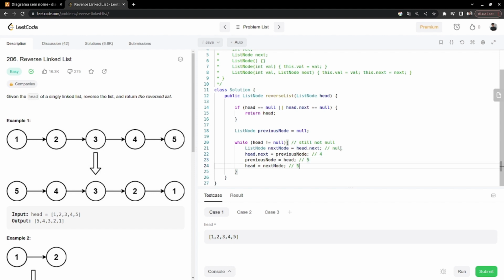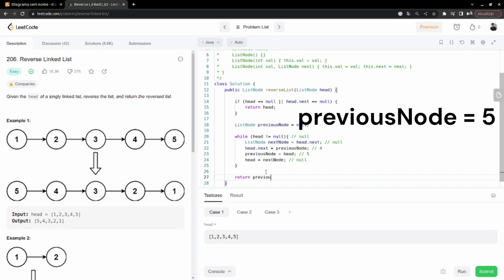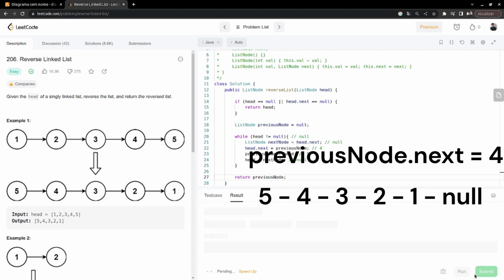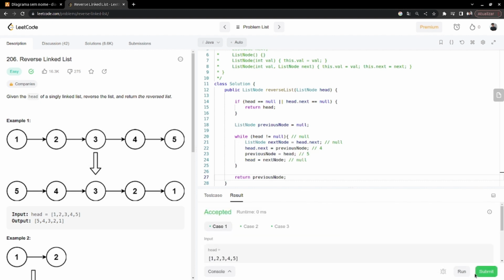Head.next receives previous node, then head.next is 4. Previous node equals head, then previous node is 5. Lastly, head equals next node. Head is null, end of the loop. So now we're able to return the value of previous node, which currently holds the value of 5. The value of previous node.next is going to be 4, and so on and so forth. So that's the solution for reverse linked list iteratively.